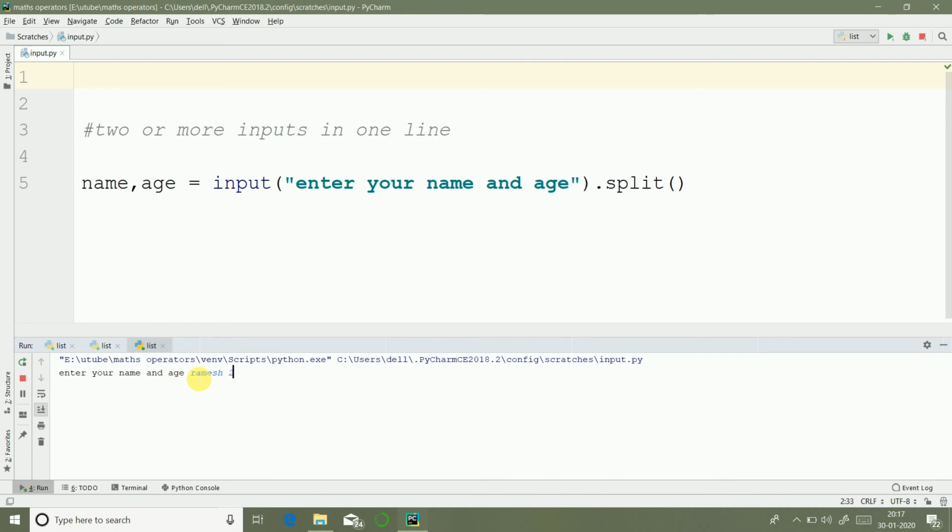As you can see on our output screen, there is "enter your name and age". We have entered Ramesh, space, and the age 20, and then enter.